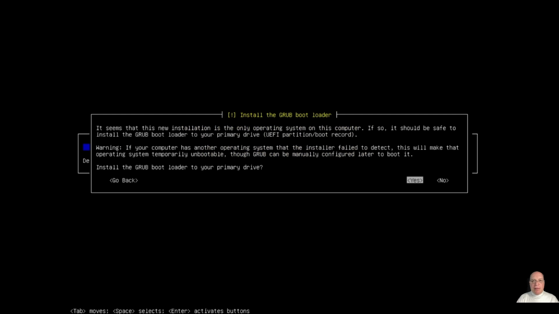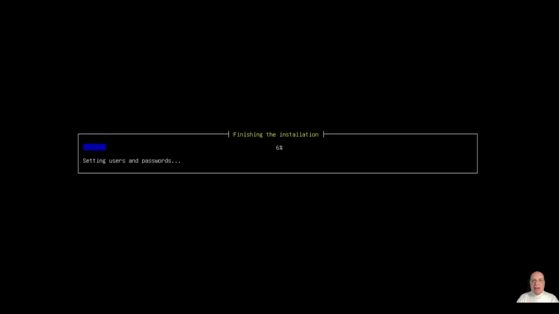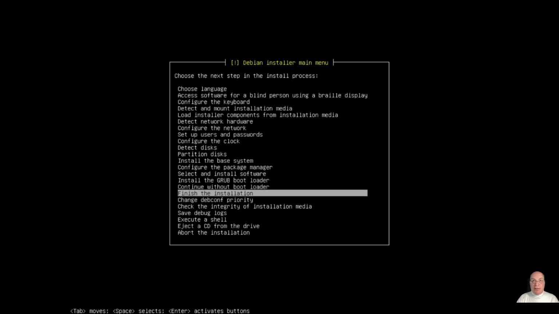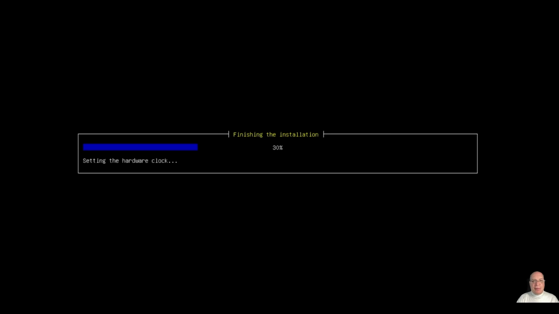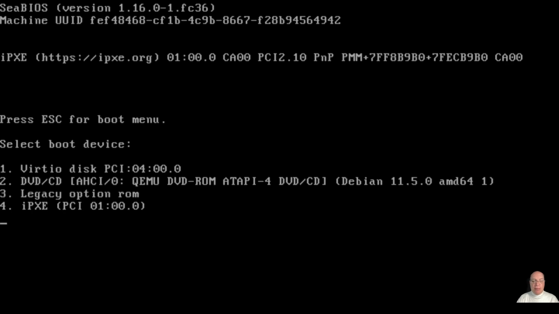We'd like to install the grub bootloader on the primary drive since we don't have any other operating systems available. Make sure you check that before you click yes. Device for bootloader installation is /dev/vda, which is the main virtual disk for this virtual machine. All right, so that installs everything. Let's finish the installation. I edited out most of this so you guys won't be bored.